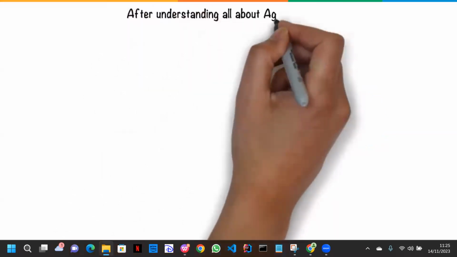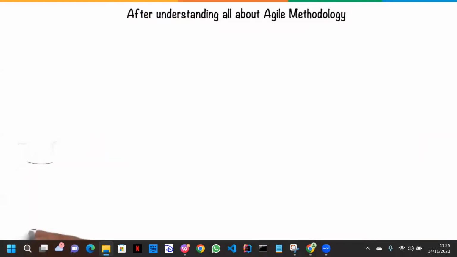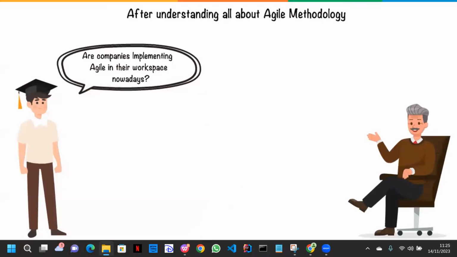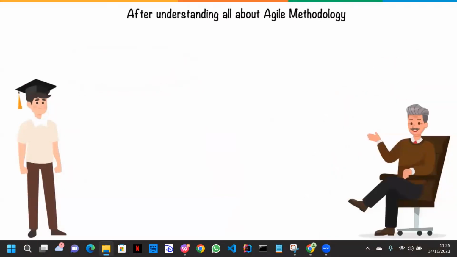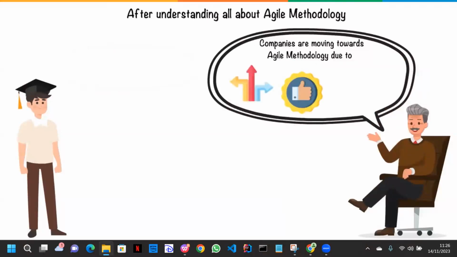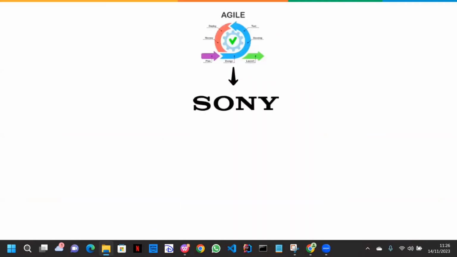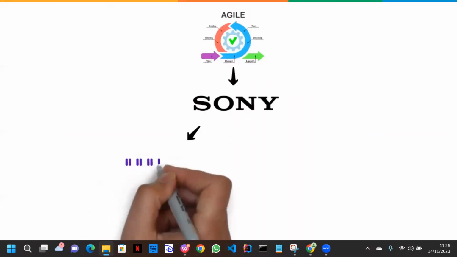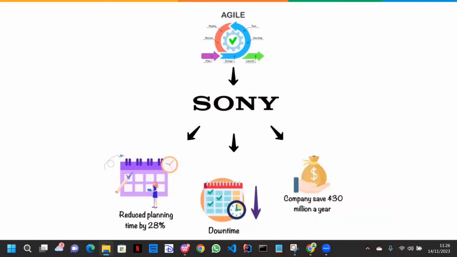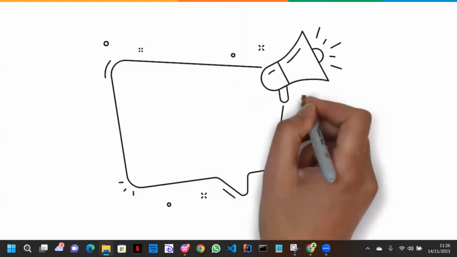After understanding all about Agile methodology, Alex asks Uncle John, are companies implementing Agile in their workspace nowadays? John replies, yes. Companies are moving towards Agile methodology due to its flexibility and advantages over traditional systems. By adopting Agile for their Sony Interactive environment, Sony noticed a major difference, where there was a reduced planning time by 28% with their framework, and downtime was reduced to the maximum, which made the company save $30 million a year.